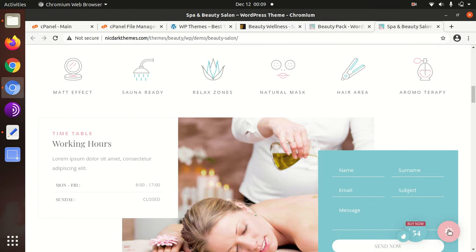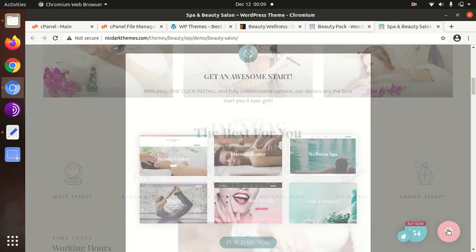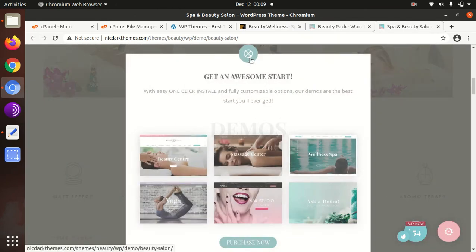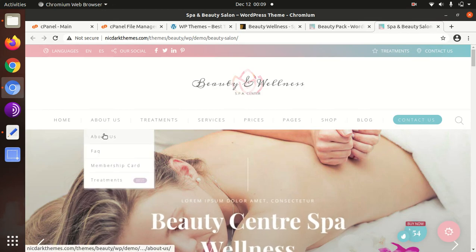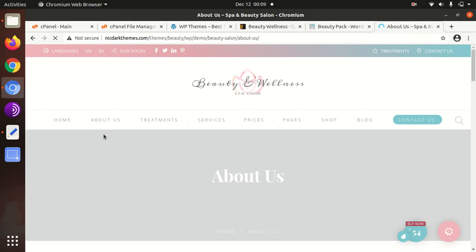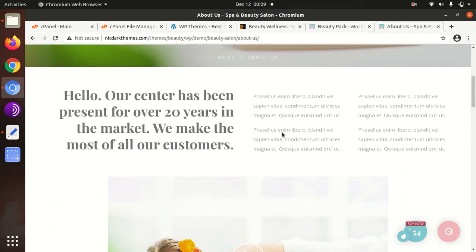And this is very good, in fact. Let us take a look at an inner page. This is the about us page.